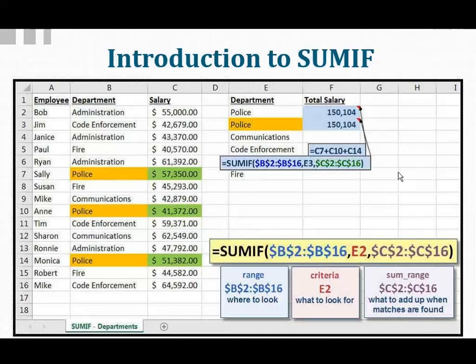So what that means is that when looking at cells B2 through B16, if the word police shows up in that range, then we want to add up the corresponding values from column C. So that can give our spreadsheet much better integrity so that we have a more resilient spreadsheet. Particularly, we're going to see if we switch somebody between departments, we'll find that SUMIF just updates itself automatically, whereas the old school formula, the plus, plus, plus, will be returning an invalid value there.